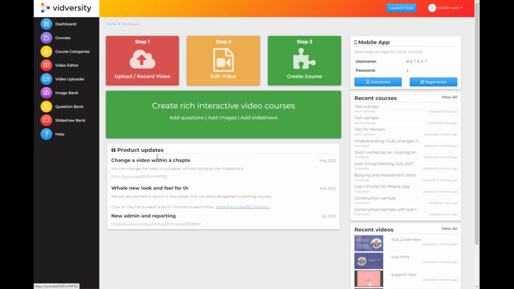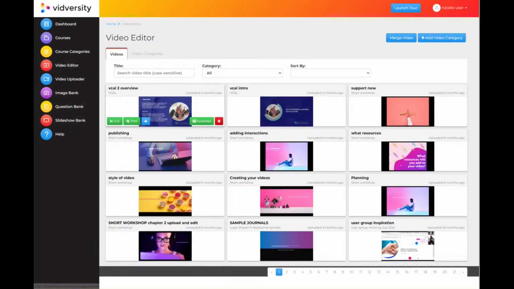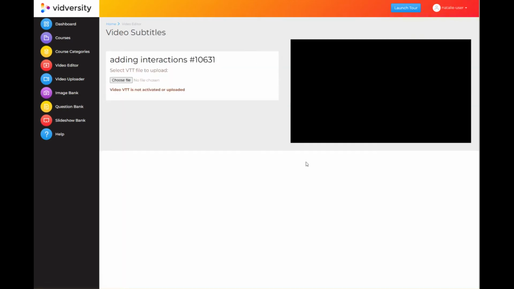So we now have the ability to add closed captions to your video. So if you go up to the video editor, and you can do this with any previous existing courses, you could go in and add the subtitles and then republish. But for new ones, upload your video. You go to where it says subtitles and you can upload what we call a VTT file. So if you have your closed captions in that format, you simply upload it. It will automatically generate them. And then when you publish the course, the learner will have the option to turn them on or off.